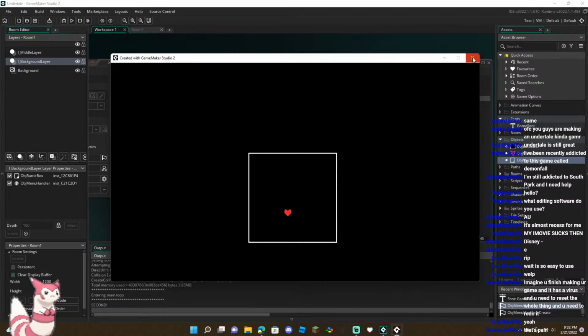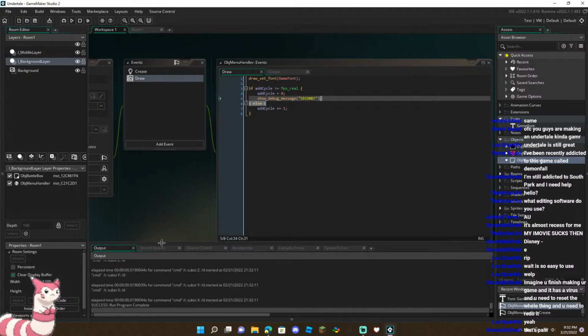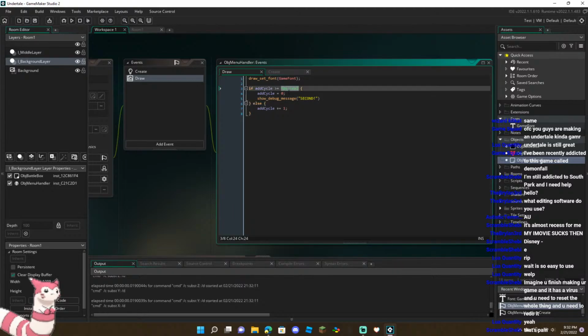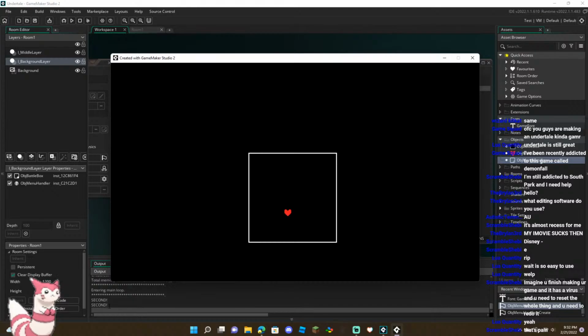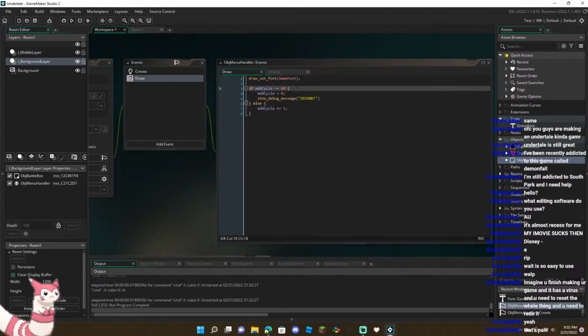Or not. Let me see that. I'm actually going to change this just to 60 and see if that works any better, because this is just a basic loop. Second, second, second, second. Cool. So as you can see, every second is printing a new second variable.